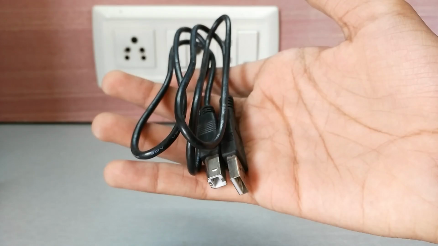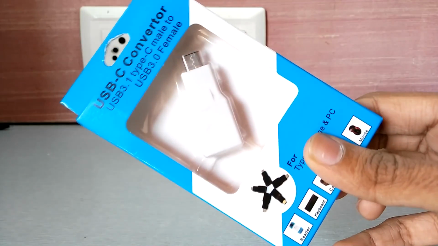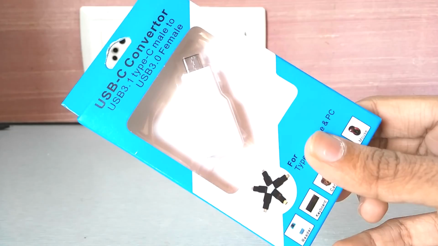So everything we are going to need is Arduino itself, cable for the Arduino, Android device, and the star of this project, OTG connector. These are pretty cheap. I got mine for $3.